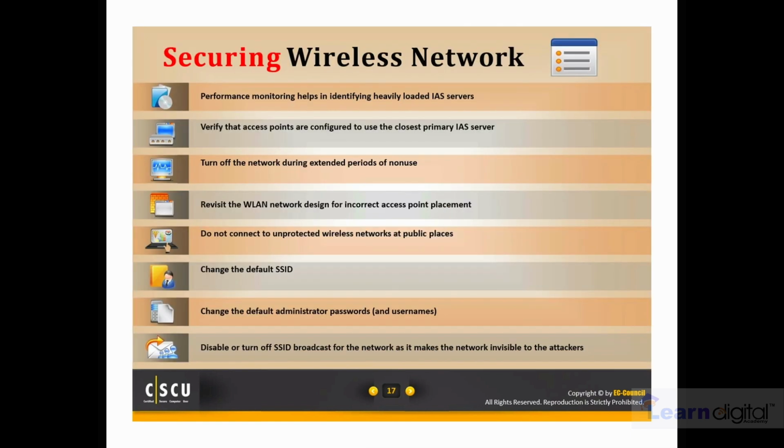So the next point is how you can secure the wireless network. You can monitor to help in identifying heavily loaded RADIUS servers. You can verify that access points are configured to use the closest primary RADIUS server, or you can also turn off the network during extended periods of non-use. You can revisit the WLAN, or you can say the wireless LAN network design, for incorrect access point placements. Do not connect to unprotected wireless networks at public places. You can change the default SSID and you can change the default administrator password or username as well. And you can disable or turn off SSID broadcast for the network as it makes the network invisible to attackers.